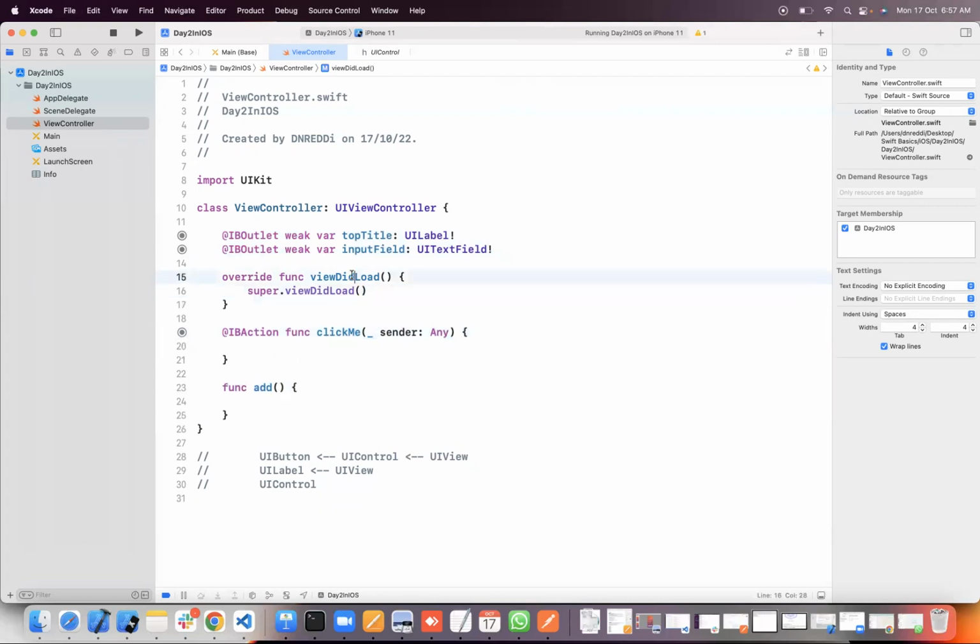The viewDidLoad is the method which is already there in the view controller. So we are overriding. Without this also it works, but this is the entry point. Yesterday we have seen, right? Life cycle methods of the view controller. Now click me. Let me see click me. Run it.